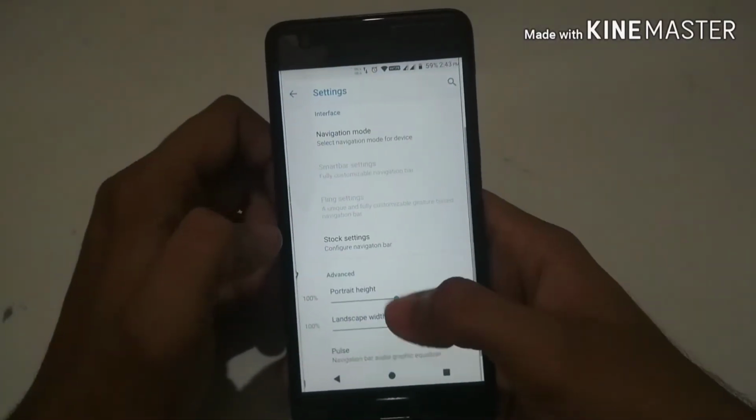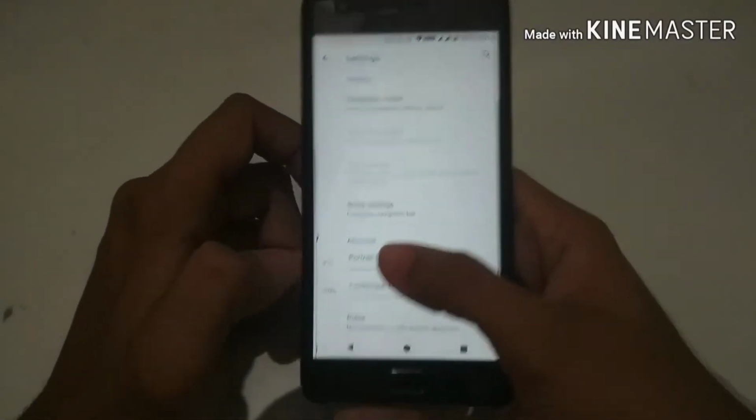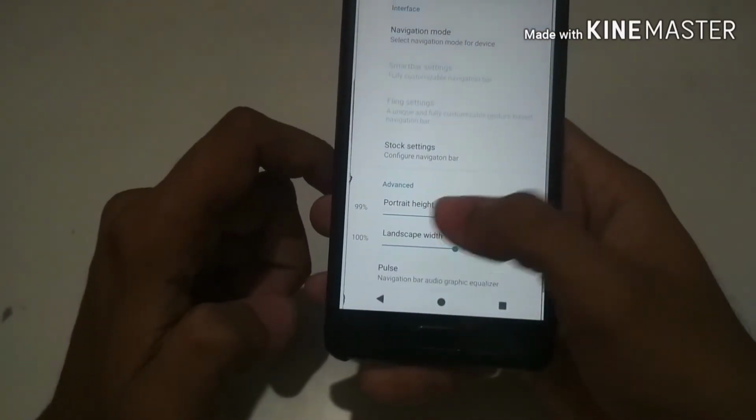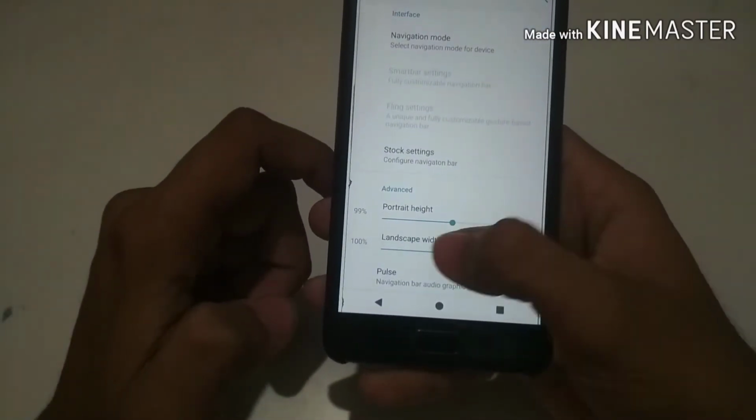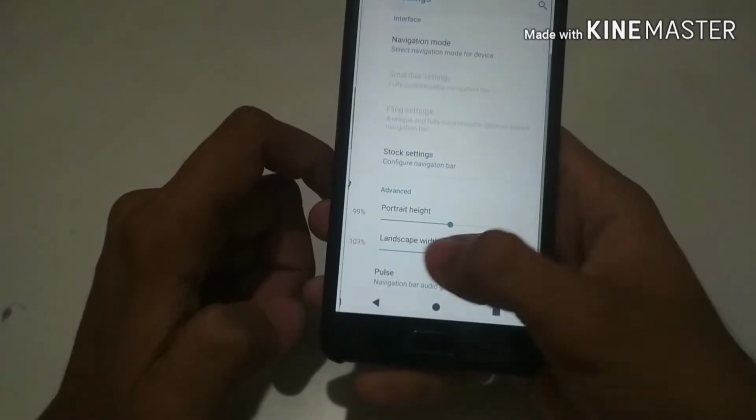Now you can also use the navigation bar right here, where you can change the width and the height of the bar according to your preference, and you can also configure the navigation bar.